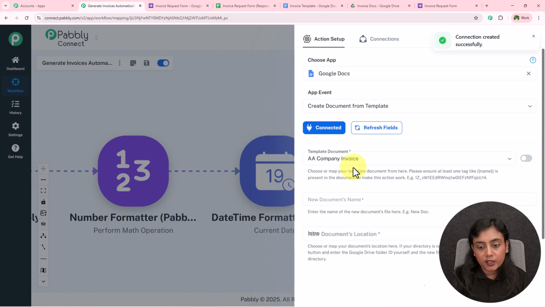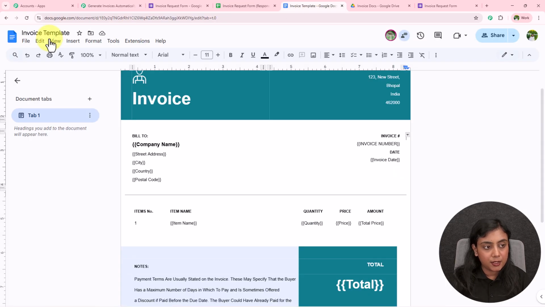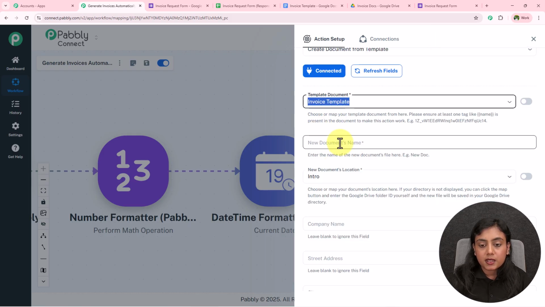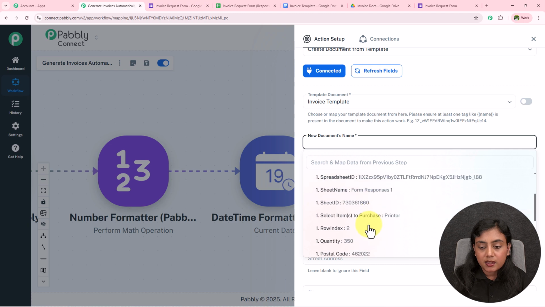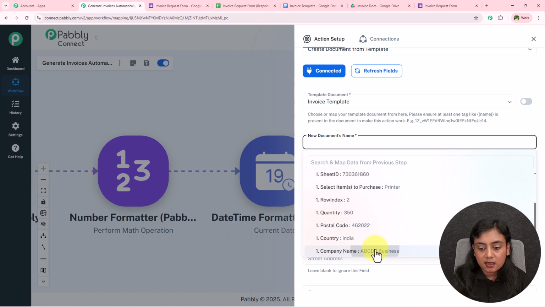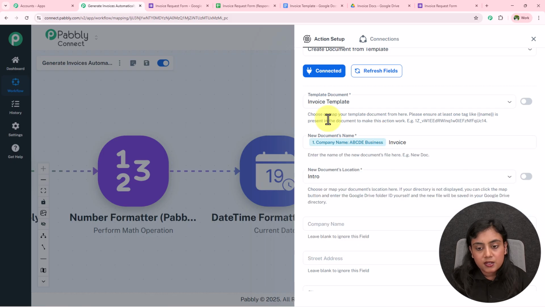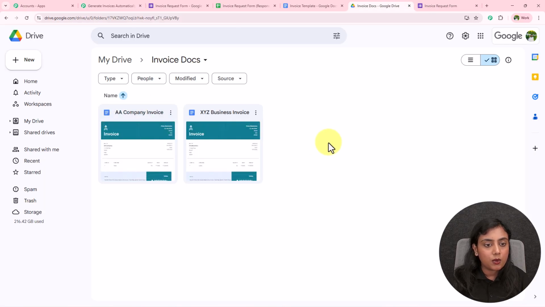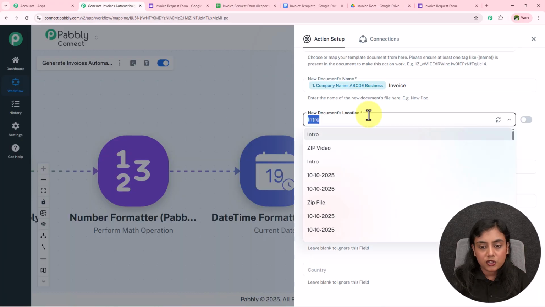Okay, for the template document I have created a template over here in the name of invoice template. So for the document I will select this same template right here. What is going to be the new document's name? I will map the name of the business right here. This is the name of the business, and right over here as invoice. Okay, so this is the new document's name that is going to be created through this template. For the location, I have created a Google Drive folder in the name of invoice docs. So for the location I will select over here invoice docs.